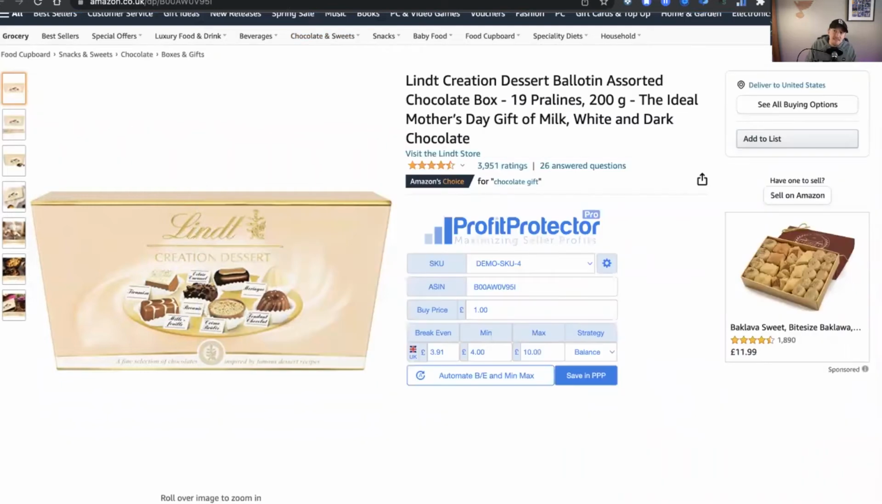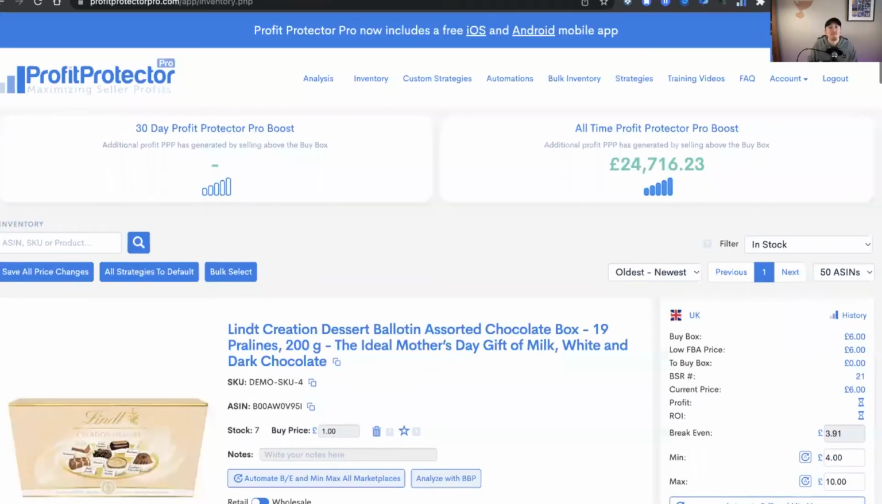Now, the biggest downfall, in my opinion, to Profit Protector Pro is the fact that they don't have an Inventory Lab connection at the time of this recording. I hope that they work towards that, but they are tied to BuyBot Pro. They're tied to that company, which is a competitor, I believe, of Inventory Lab. And so you might see that that's the reason why they aren't tied to it. If you do have BuyBot Pro, then it's tied into your inventory on that side of things as well.